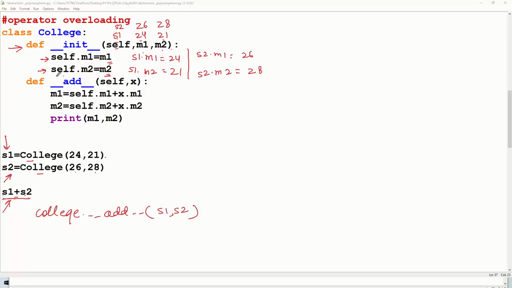Now, when you're going to call the add function from here, the value of self becomes s1 for this add function, and the value of x becomes the next value, which is s2. So formal is equal to actual. So m1 is equal to self dot m1. The value of self is s1, so s1 dot m1 plus x dot m1. X means s2, s2 dot m1.